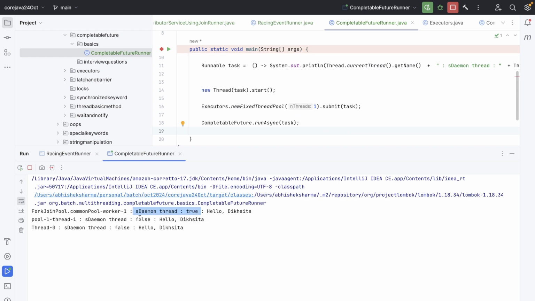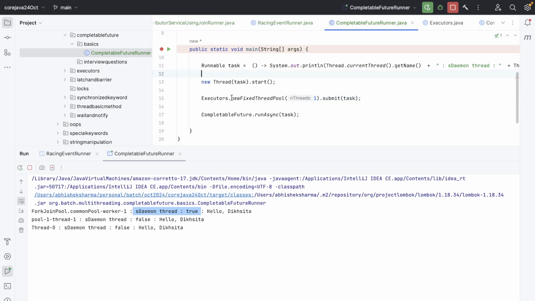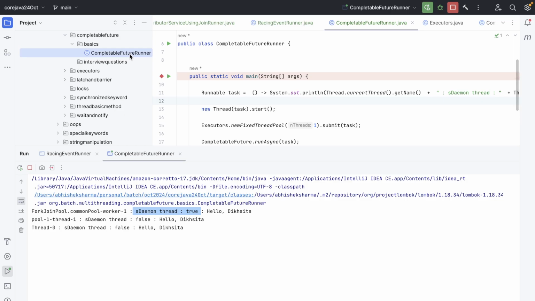So how can I make sure that my daemon thread should wait? We can provide the daemon thread into the executors. We will see it later on. All right. So these are the, okay, so this should be okay.